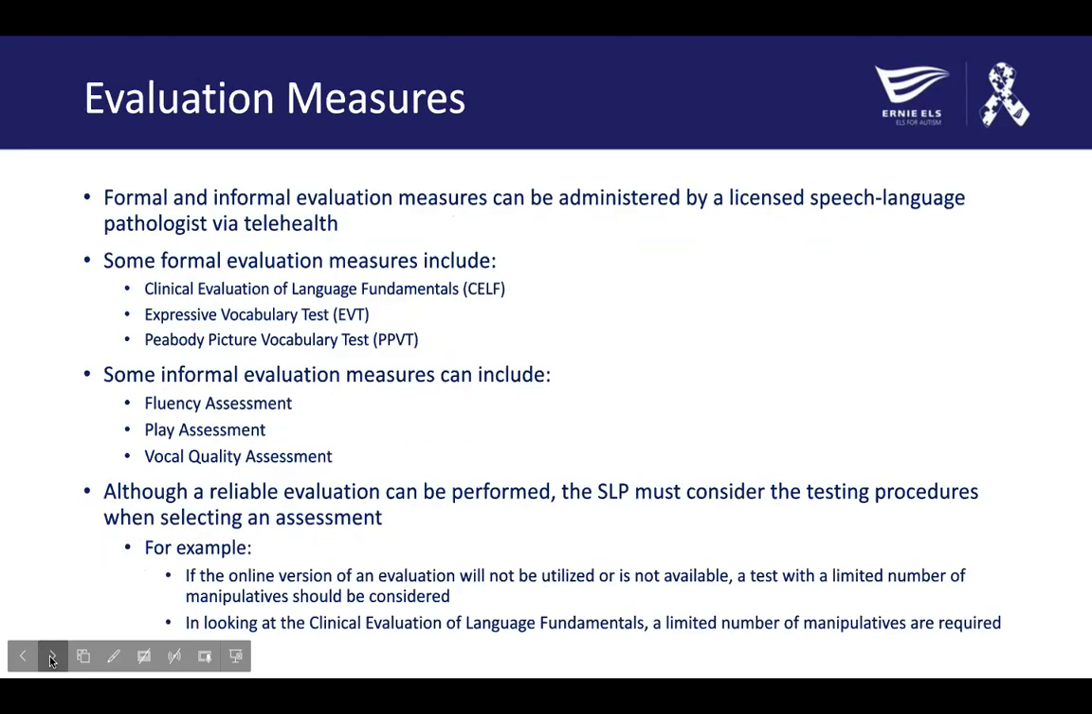Formal and informal evaluation measures can be administered by a licensed speech-language pathologist via telehealth. Some formal evaluation measures include, but are not limited to, the Clinical Evaluation of Language Fundamentals, the Expressive Vocabulary Test, and the Peabody Picture Vocabulary Test. Some informal evaluation measures include, but are not limited to, a fluency assessment, a play assessment, and a vocal quality assessment.